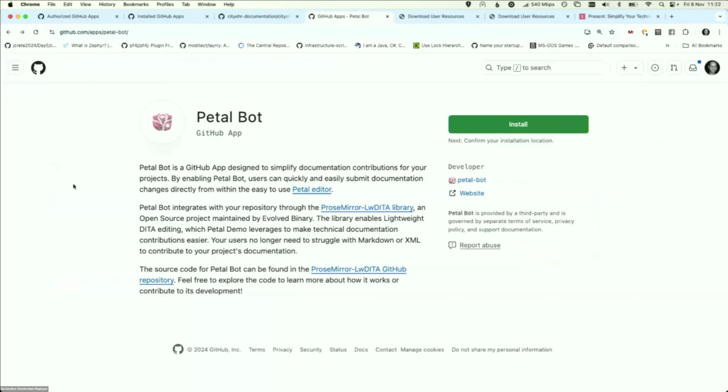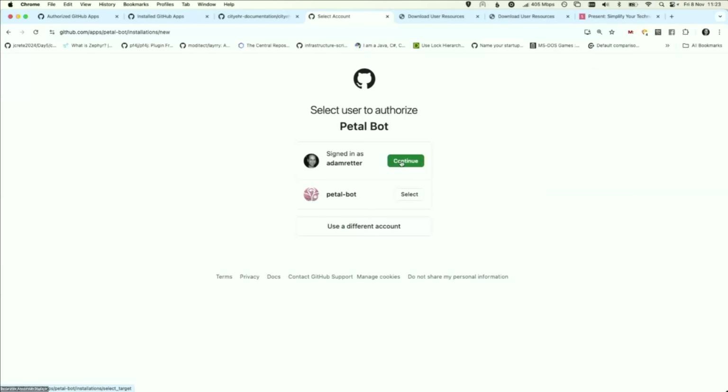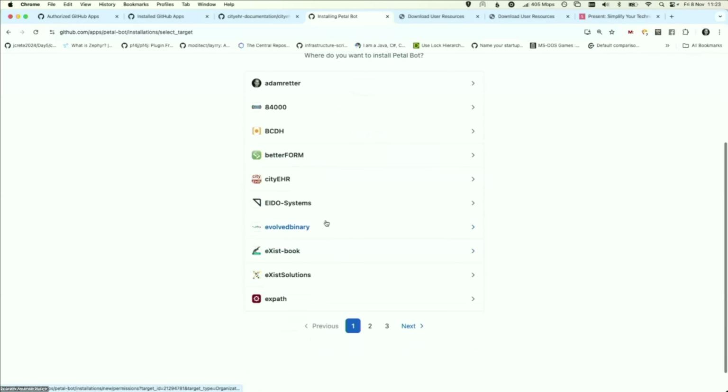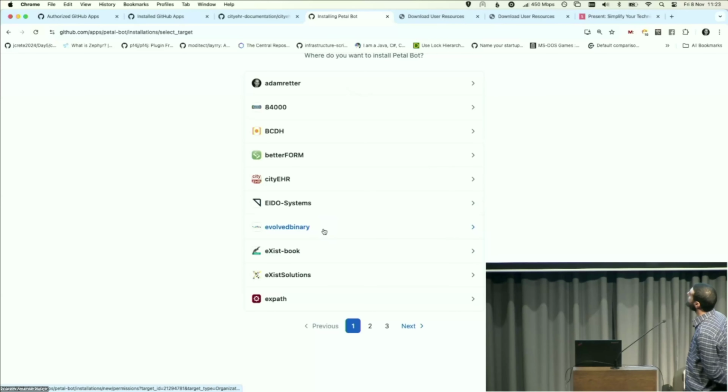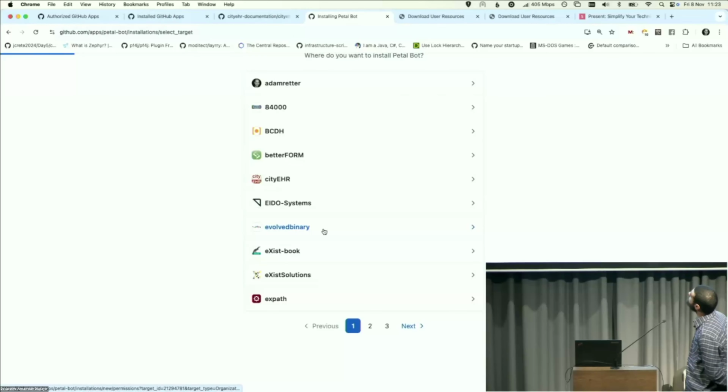So PetalBot is an app that's available on GitHub right now. And you can go to GitHub Apps and find PetalBot. And I'm going to install it onto my repository that hosts my documentation. So let's fire that through. And the documentation, whilst it is a real project, so as not to disturb their project during this conference, I forked their documentation over to my company so that I'm not messing around with their stuff in the conference. So we're going to install it into Evolve Binary.